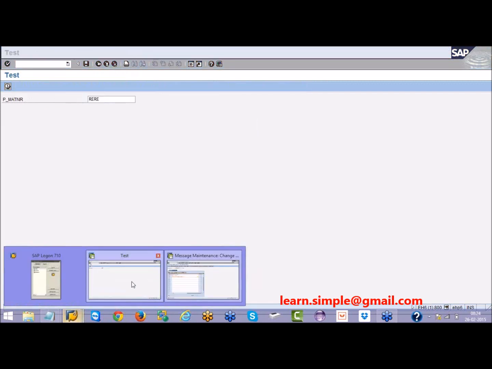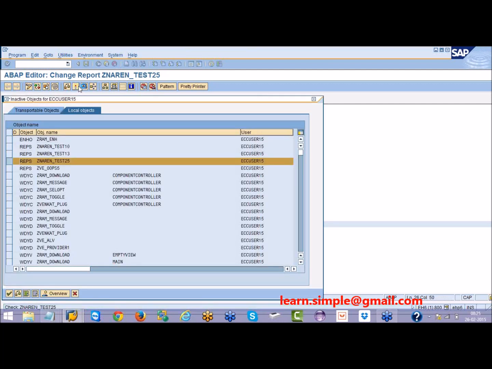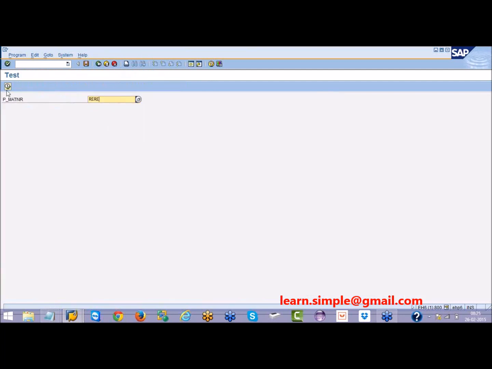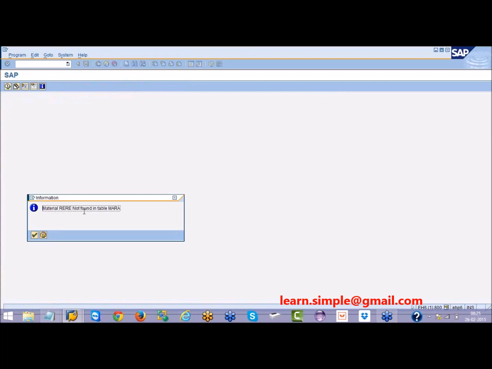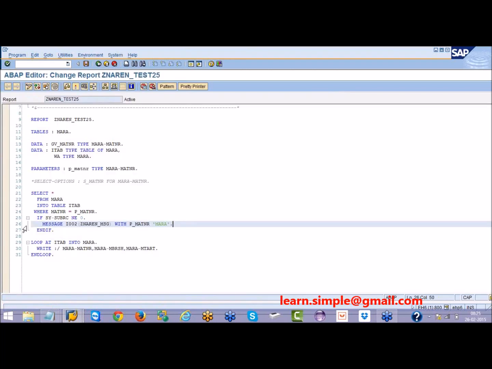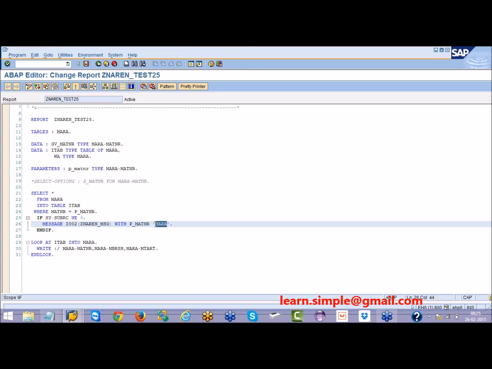So what I will do here in the program, I will say material so and so. The first ampersand should be replaced with p_matnr. Second ampersand should be replaced with mara. Now let us see how the message appears. So material not found in table mara. So this is how your messages are coming up. So maximum 4 variables you can pass like this. As of now I already passed 2 variables. That means one is p_matnr, another one is a literal mara. Like this, maximum 4 entities you can pass.